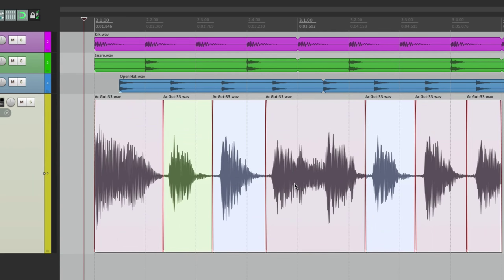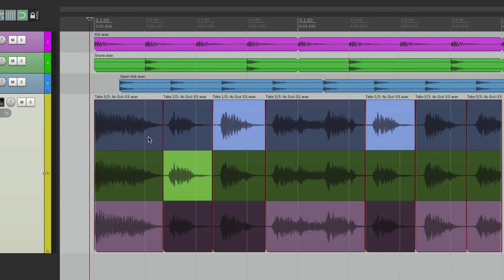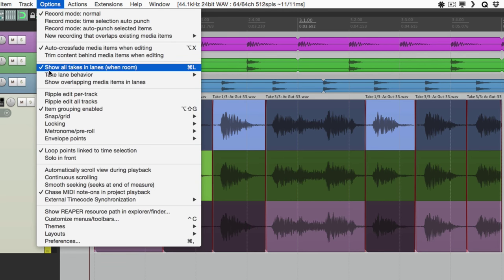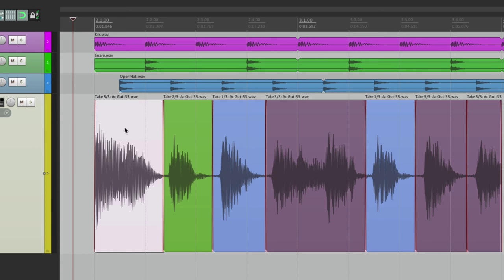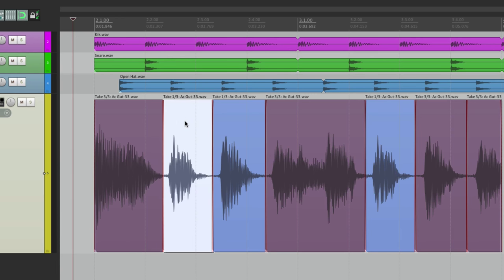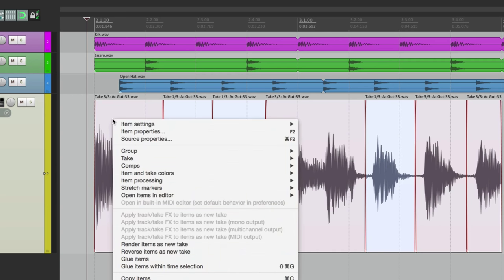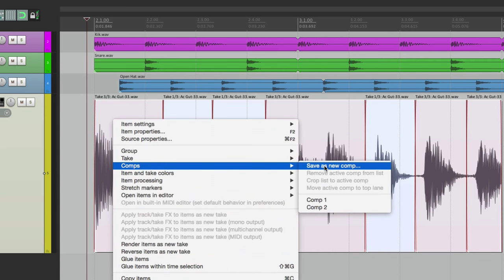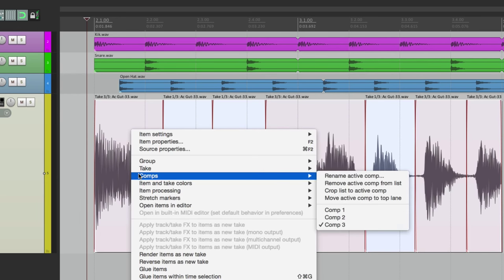And it looks like this. Notice there's no more takes to choose from. But let's undo that. And also note, when using comps, we could also get rid of the lanes. We could still comp this way. This is take 3, take 1, 2, or 3, back to take 1, and we could save this comp the same way. Right click, go to comps, save as new comp. And we could still switch them right from here.